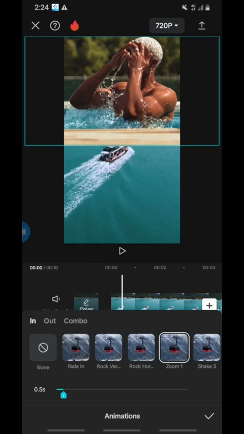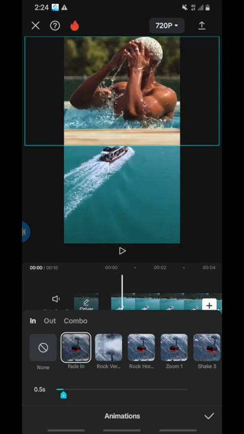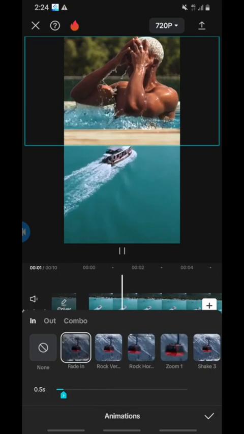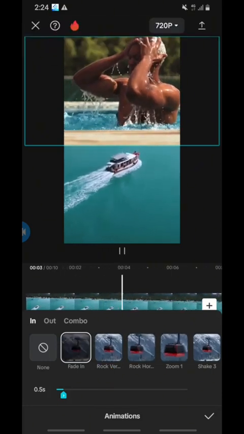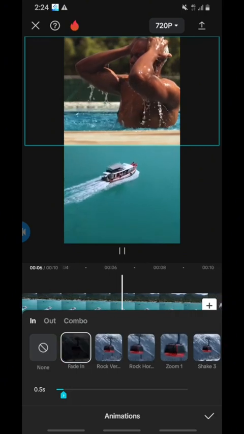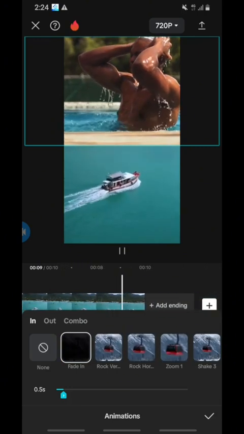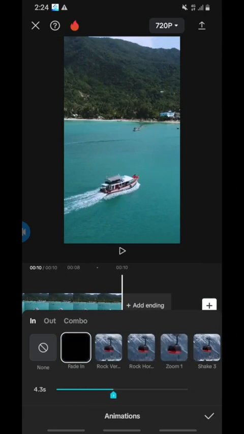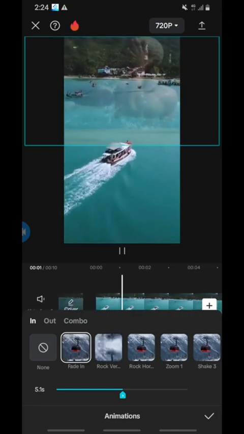So what I'm going to do is add the fade in. You see the way it faded in very fast. The speed of your transition depends on this timer that is below here. Because it is 0.5 seconds, you can see it's very quick. To make it slower so that the flow will be smoother, we have to increase the seconds. We have to increase the timing. So we do it like that and play.